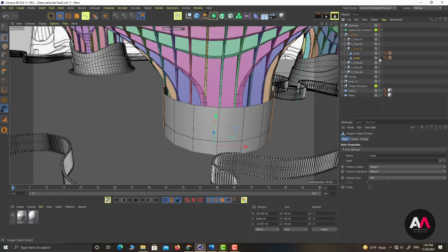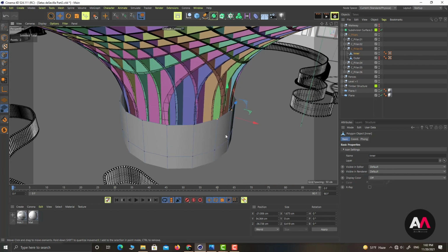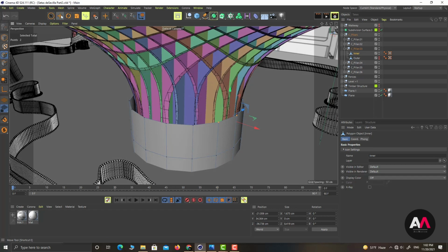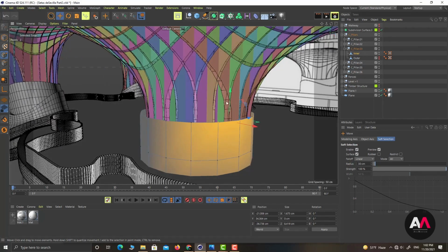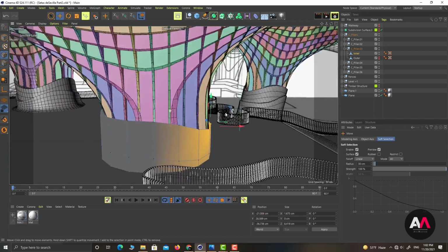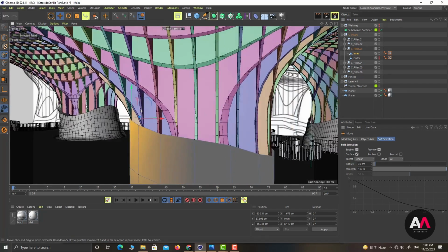So let's turn this one off. I just work with this one, and I'm going to point mode. I'm selecting these 2 points, and move tool. I'm going to enable the soft selection. I'm reducing the radius, and I'm dragging this down like this. And I'm doing the same here. I select these 2 points and drag them on. We have something like this.